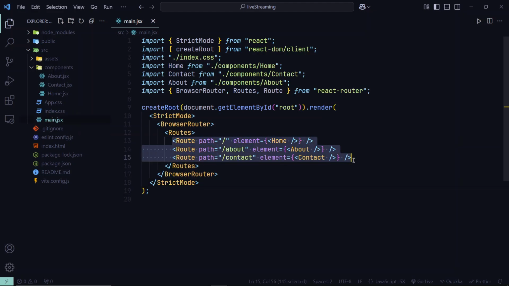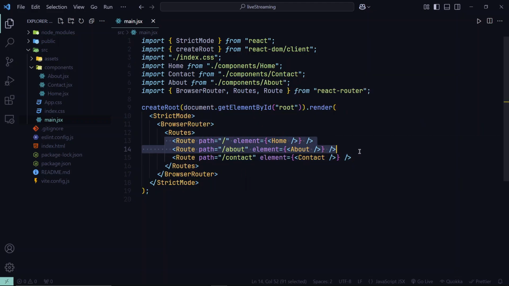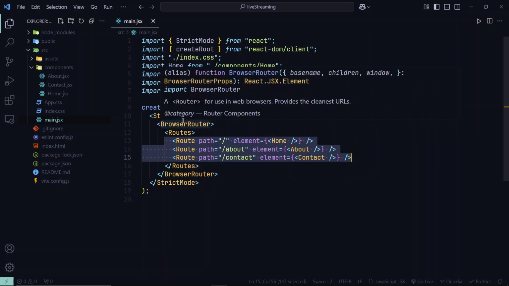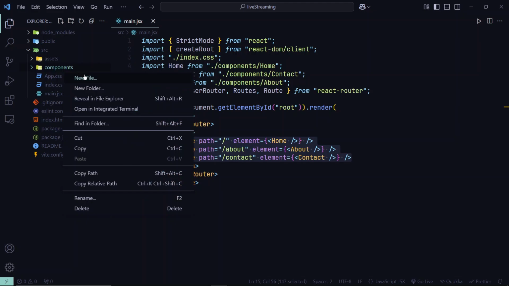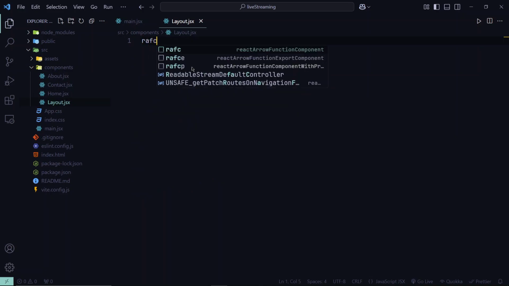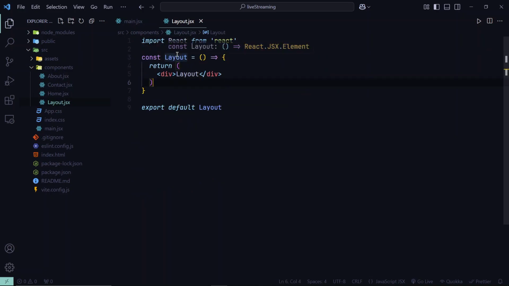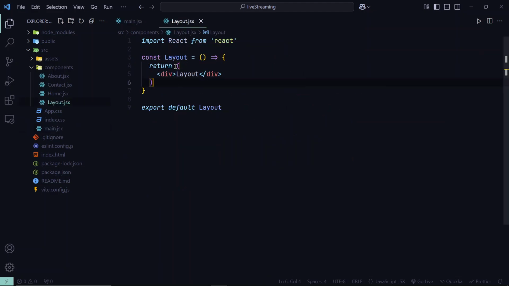In all of our routes, we want to display header and footer component. So instead of defining the header and footer in the individual route, we can wrap this route inside a route where we can define the layout for all of our routes. For that, let's create a component. Let's call it layout.jsx. Create React functional component. In this file, we'll import header and footer, and we'll pass all of the route element in between header and footer.